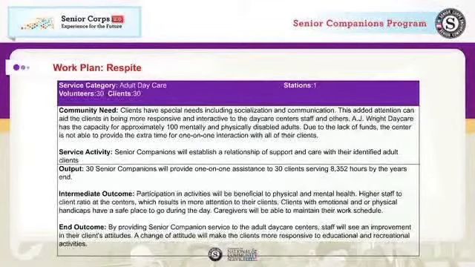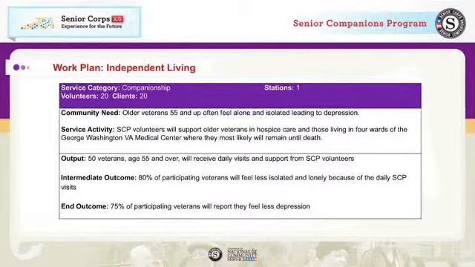I would be happy to. So we're going to proceed to another slide. This one's a work plan for scenario of independent living. The work plan service category is companionship. I want to be clear, there might be a little typo in here about the number of veterans. We're looking at the outputs, but we're talking about 20 clients and 20 volunteers.